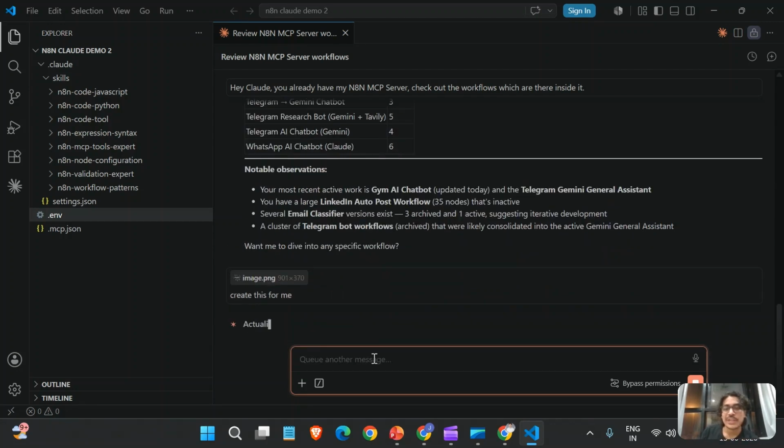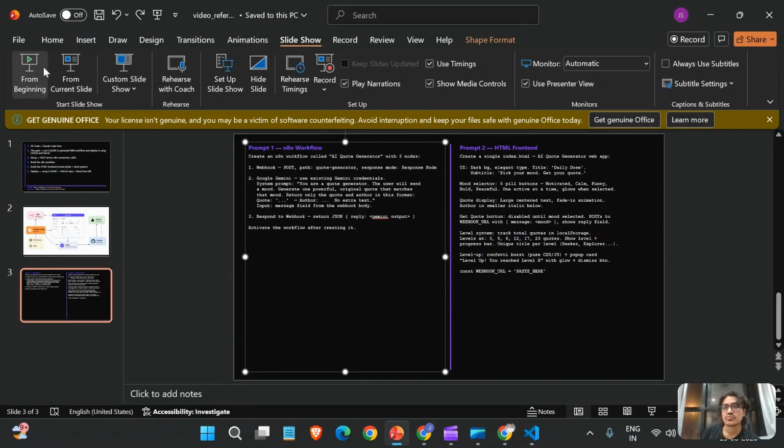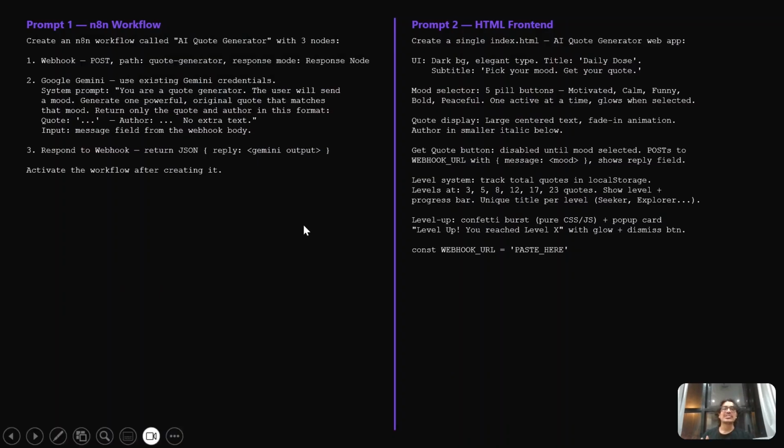Now let me explain what exactly we are going to create over here. So this is the prompt one, which is going to create the workflow. Now over here, there is a webhook, right? Regarding this, you can see the very previous videos of mine, which I have explained for n8n. So over here, the webhook would be post, right? Basically what we are going to create is one AI quote generator. So it is going to use one webhook, then it is going to use Google Gemini, right?